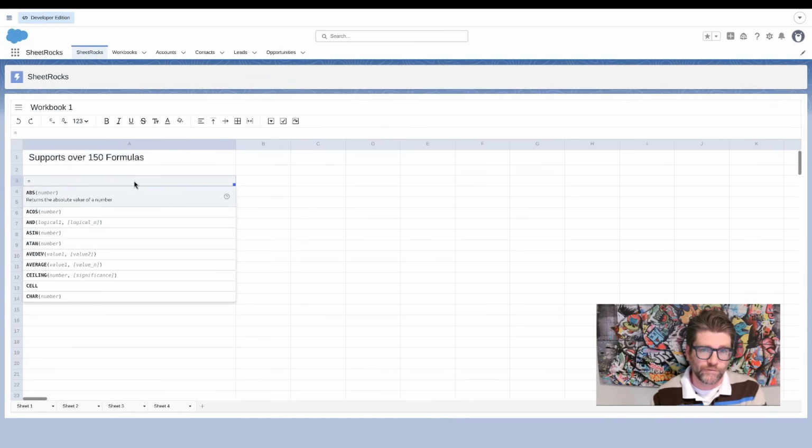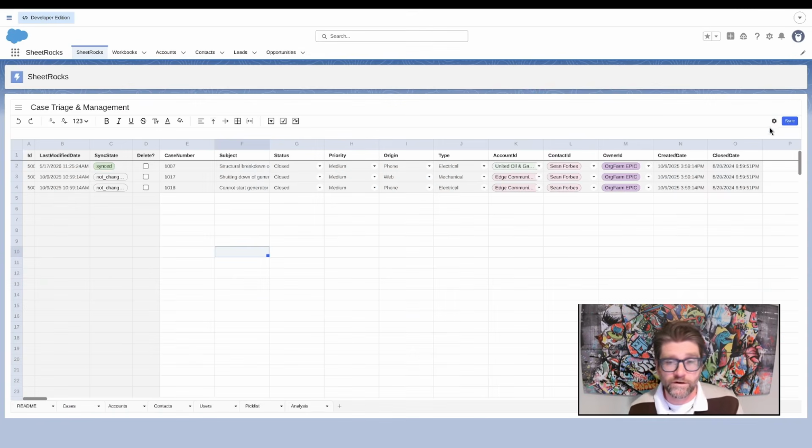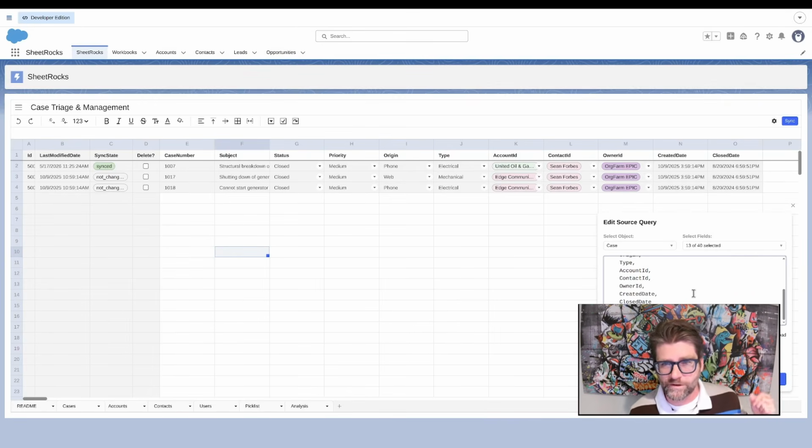SheetRocks is a full spreadsheet built within Salesforce. So first, you load up a workbook, you change a cell, whether it's in a link sheet or a blank sheet. What happens in Salesforce? Nothing.